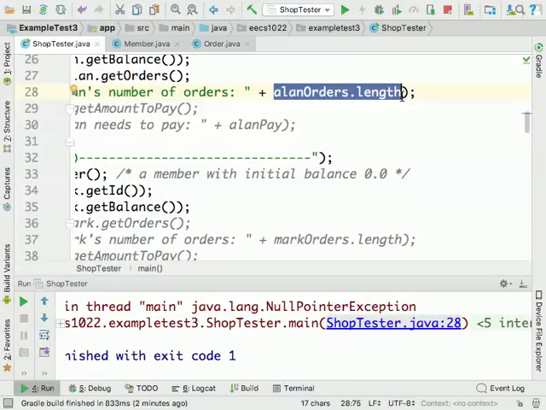But now, if you try to say Alan orders length, and it tells you there's a null pointer exception, that means there's nothing valid stored over here. No meaningful address has been stored, and it's simply null. That's what a null pointer exception means: you just cannot locate somewhere in the memory.